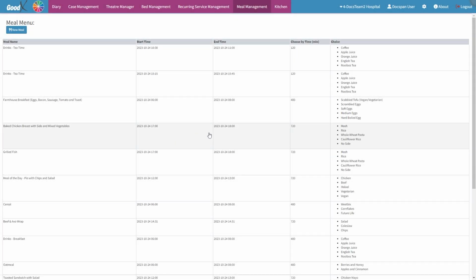In this video, we will start on a meal management screen. We will now examine the contents of the screen and explain them accordingly. Click on a new meal button to add more meal menu items in the meal management screen. For more information regarding adding a new meal, please refer to Add a New Meal user manual linked in this video's description.